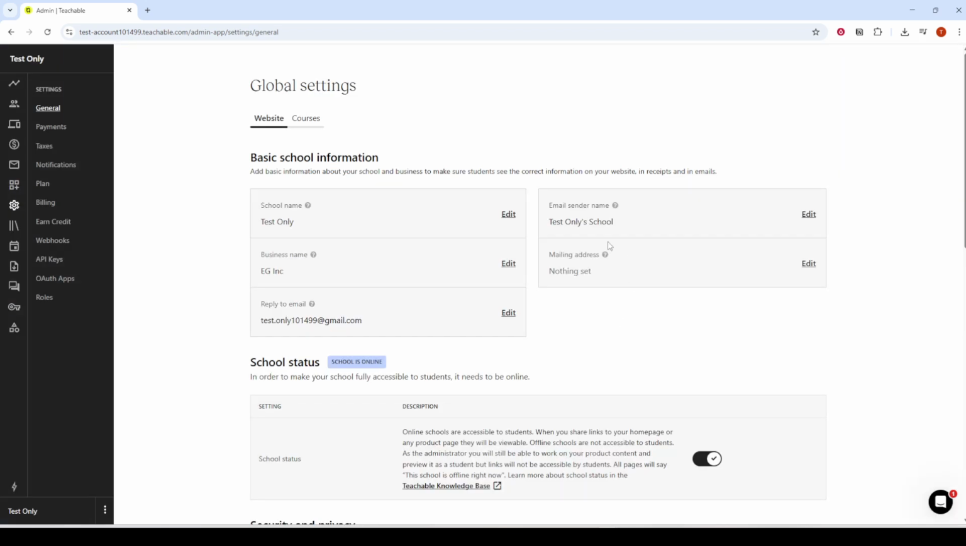Going forward, Teachable will use that display name on outgoing system messages. Keep in mind this setting changes the visible name in the inbox, not the underlying sending address. It's designed to improve recognition and trust without altering your email routing. Changes typically apply to future emails and won't retroactively change messages already sent.